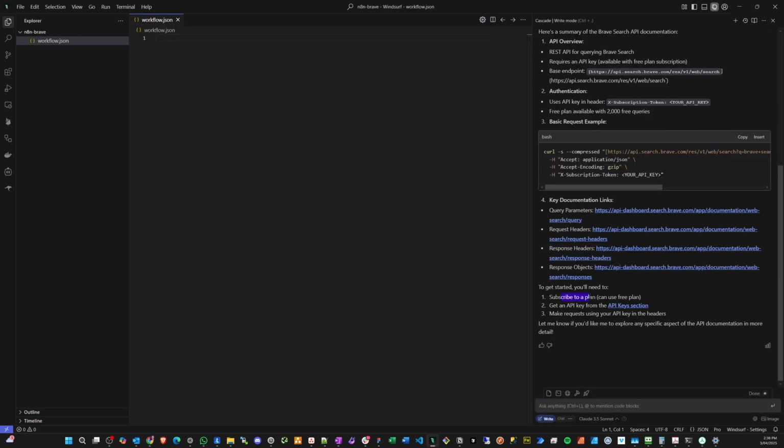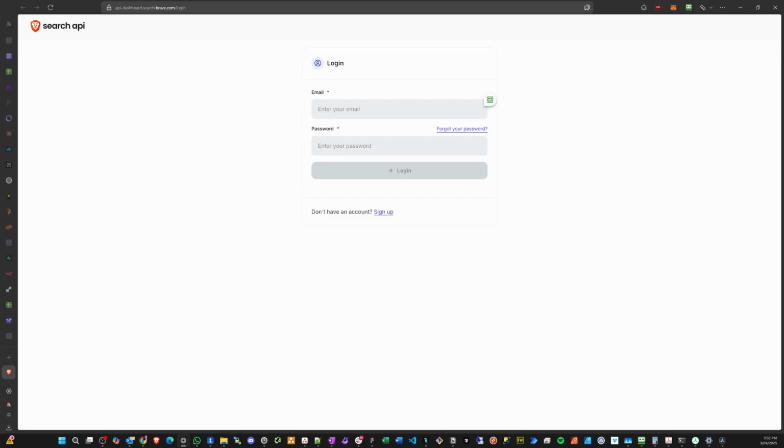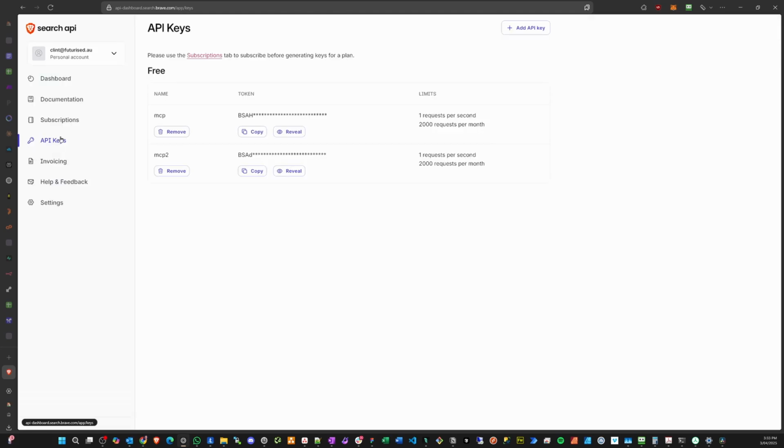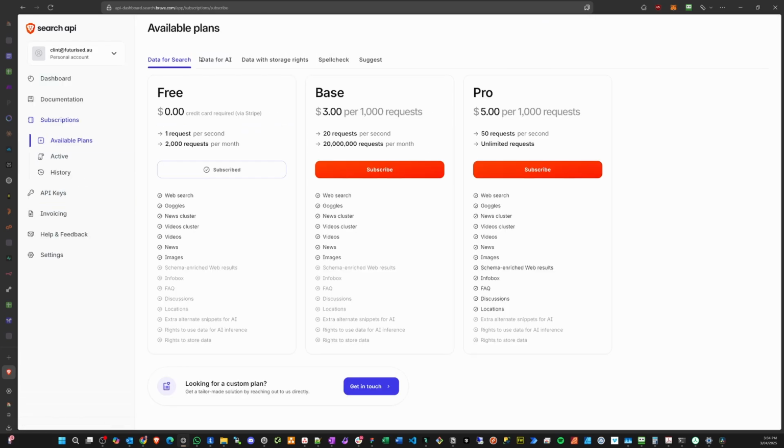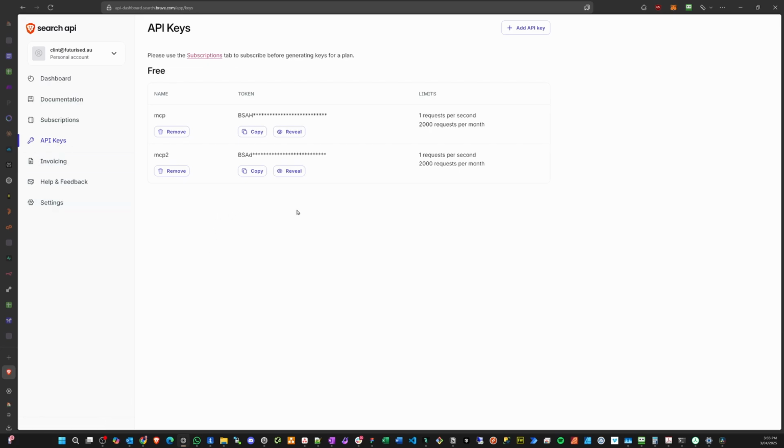You'll need to subscribe to a paid plan, or a plan that is connected to your credit card, but it won't be charged unless you go over 1,000 requests per month. To create your Brave API, visit this URL and click the sign up link. You will need to sign up for a free account, which is 2,000 requests per month. And once you've connected your credit card, you can then visit API keys.